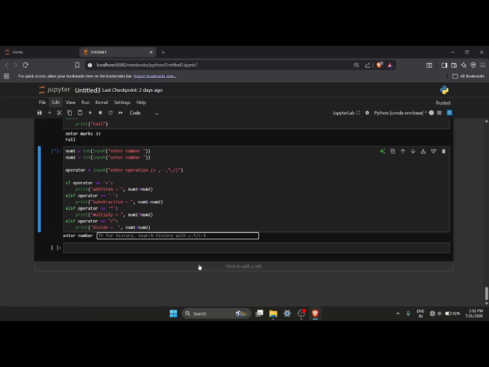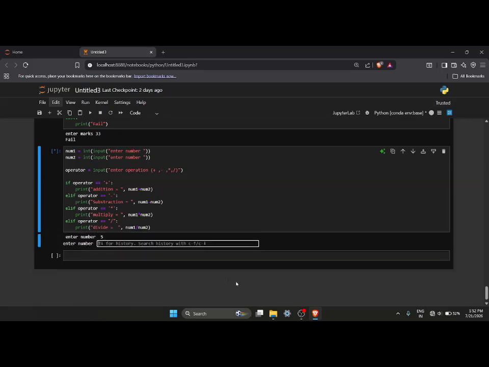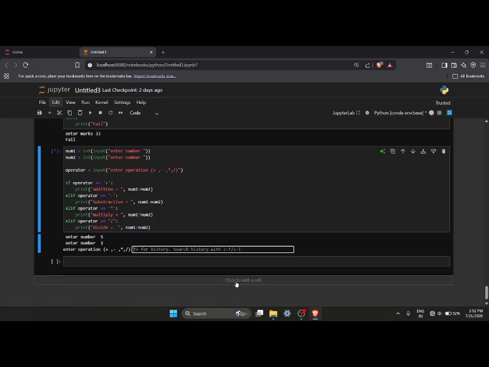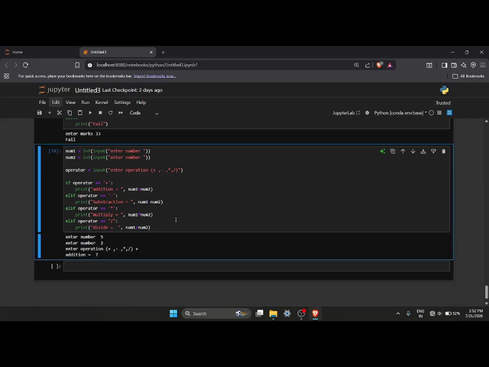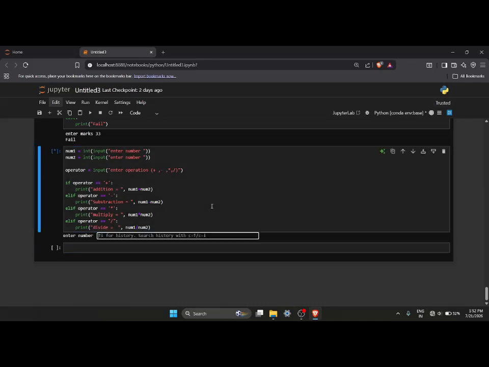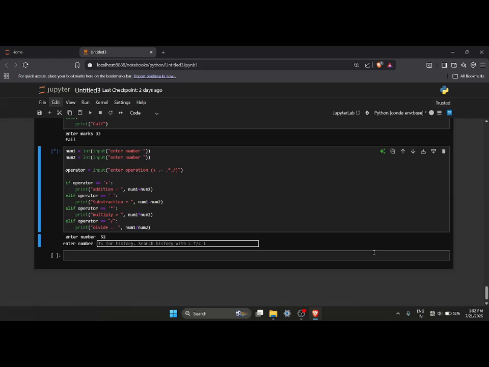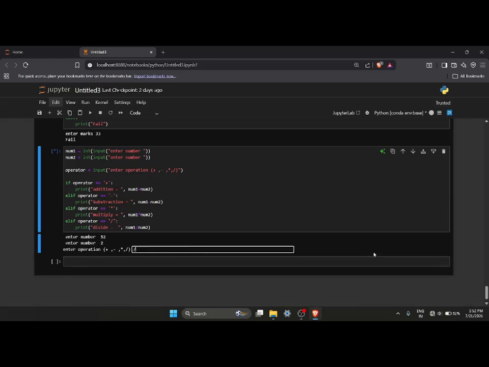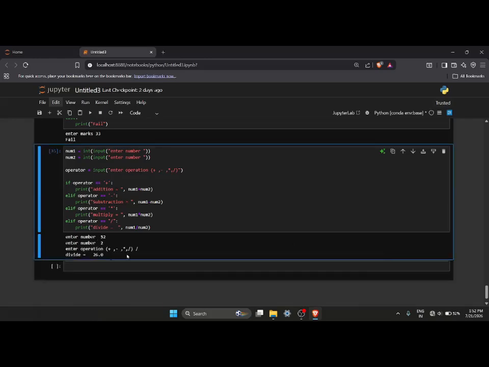Now we will run the program. Say my first number is 5 and second number is 2, and I want to perform addition. So it returned me addition, which is equals to 7. Say my number is 52 and my second number is 2 and I want to perform division. So the answer is 26. So this is how we can make our working calculator.